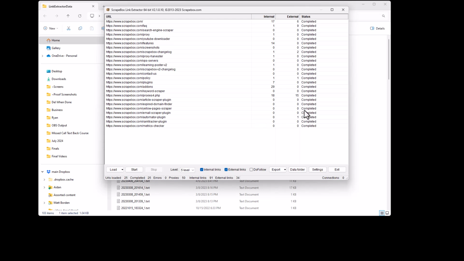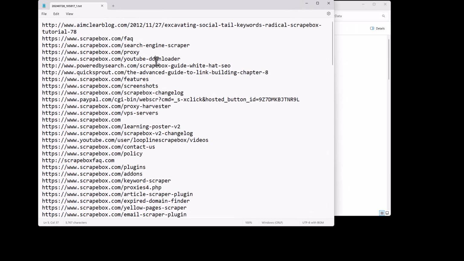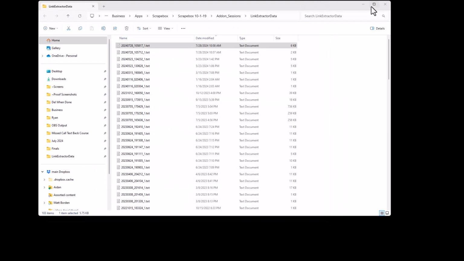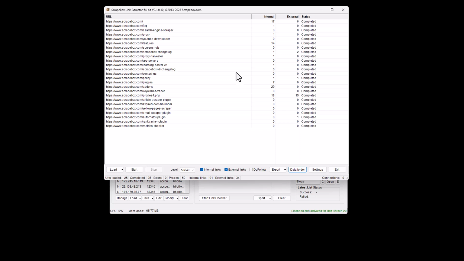And so I have all of these links here, and it looks like it finished and popped everything in the data folder. And so we can go ahead and see now we have all of these links, right? And so basically that's how it worked. That is the link extractor. And of course, we could check dofollow if we wanted to check dofollow.